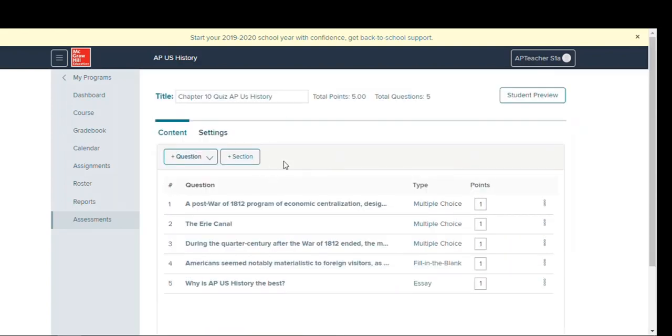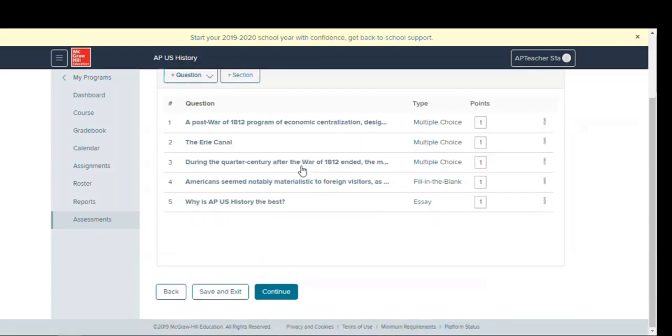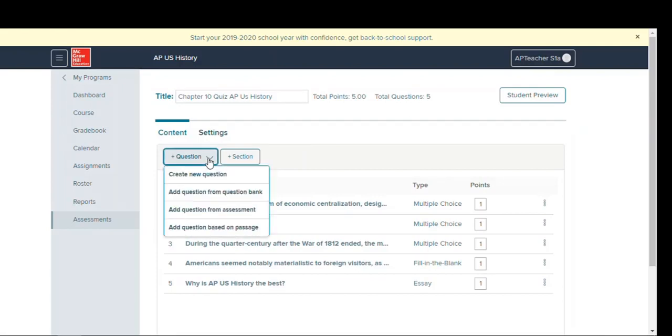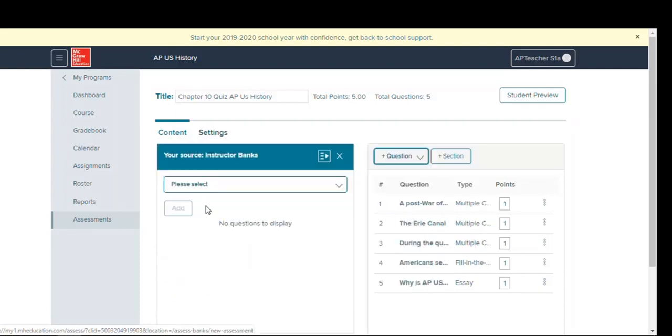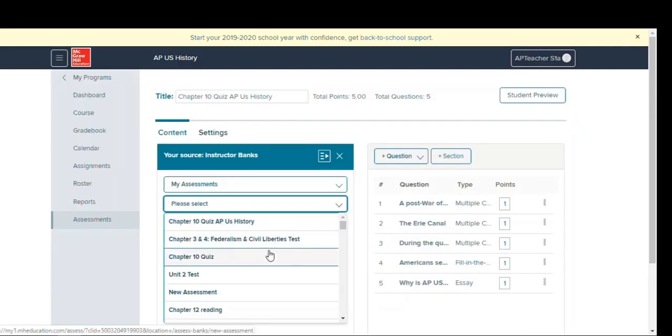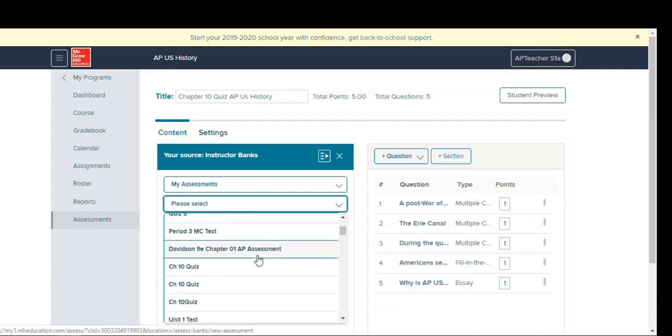To create a semester exam, you'd want to draw from questions from a past test that you've given. So you'll go here to questions, and draw questions from an assessment, okay? And here you're going to click My Assessments. And now you're drawing on all the tests or quizzes that you've already given.